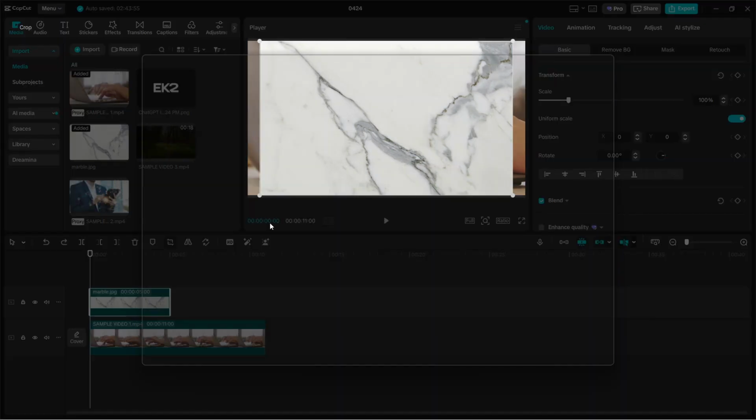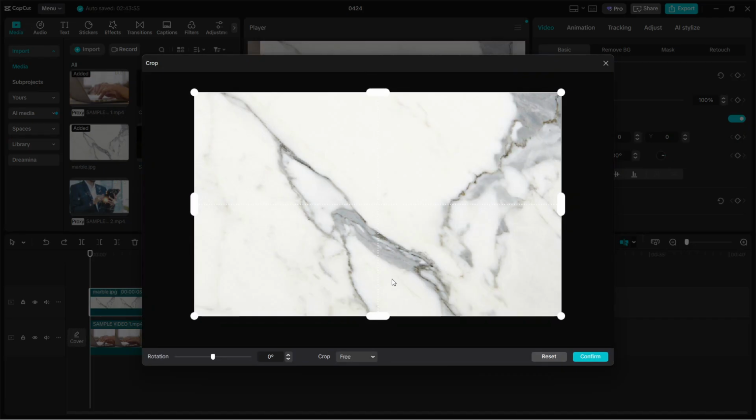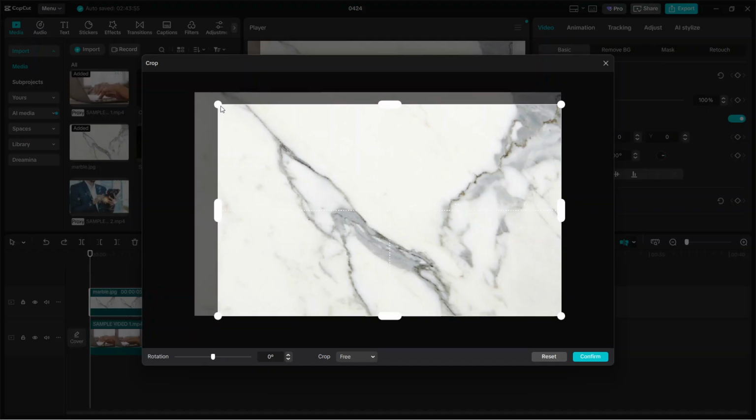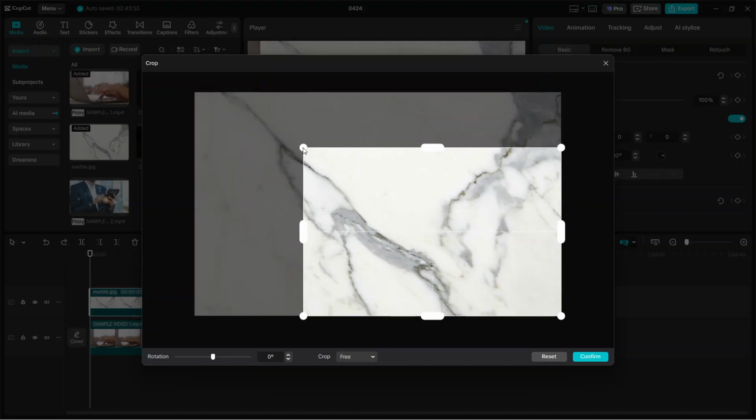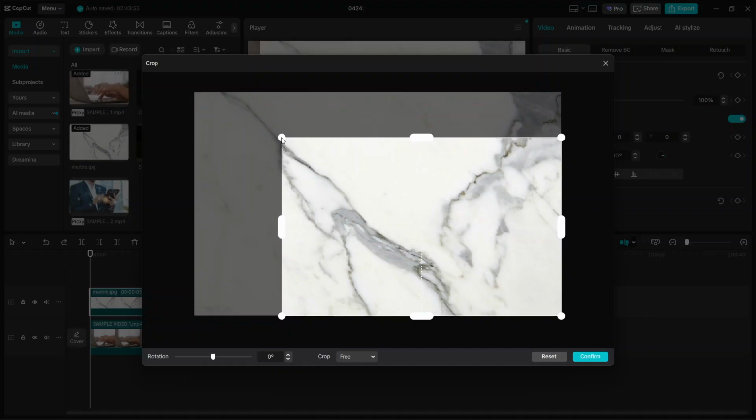As soon as you do, a pop-up window will appear, showing your image with adjustable handles around the edges. Now you're in the cropping view. To crop manually, move your cursor to any of the corners or sides of the image and drag the handles inward or outward. As you drag, you'll see the highlighted area change. Everything inside that box is what will remain after cropping. Everything outside will be removed.